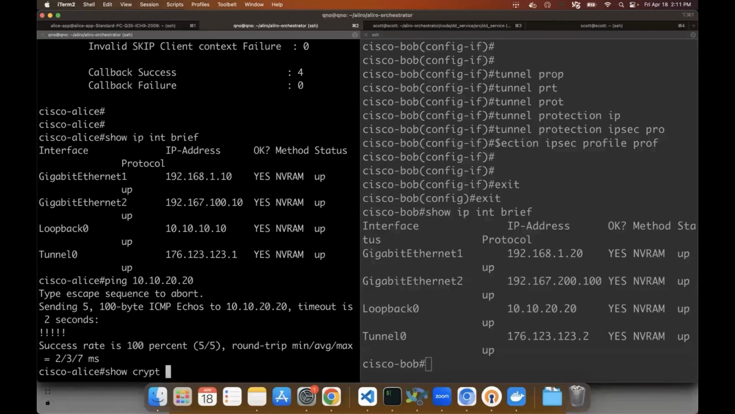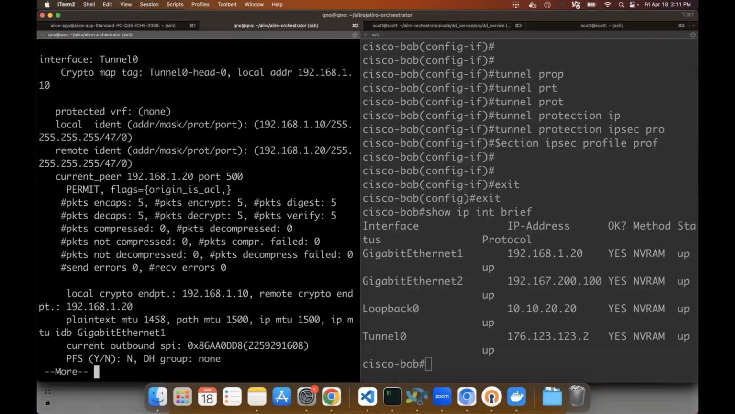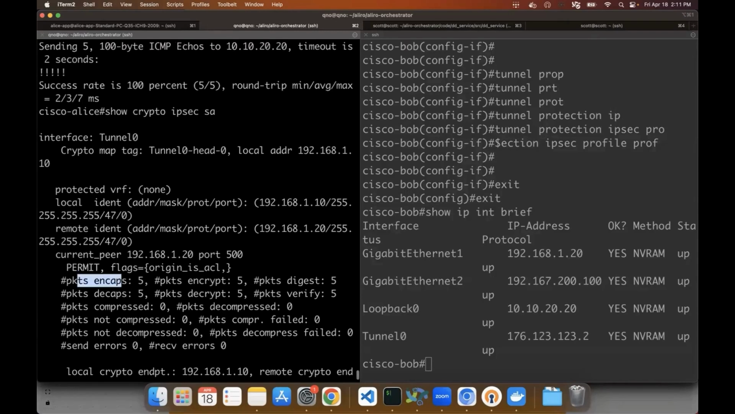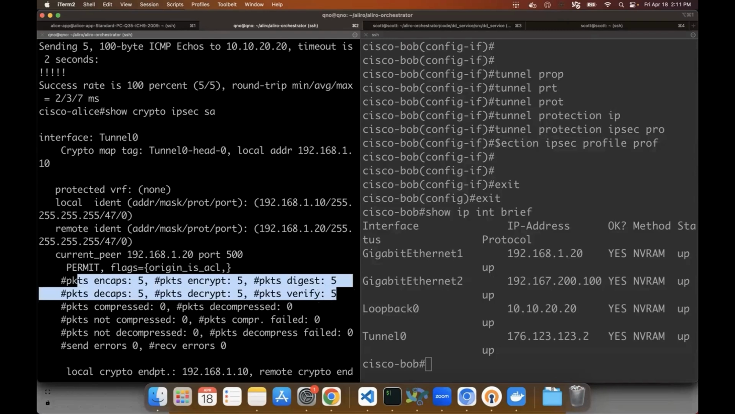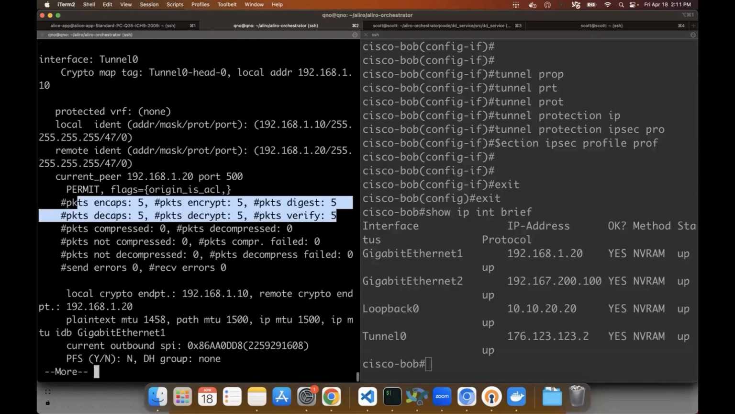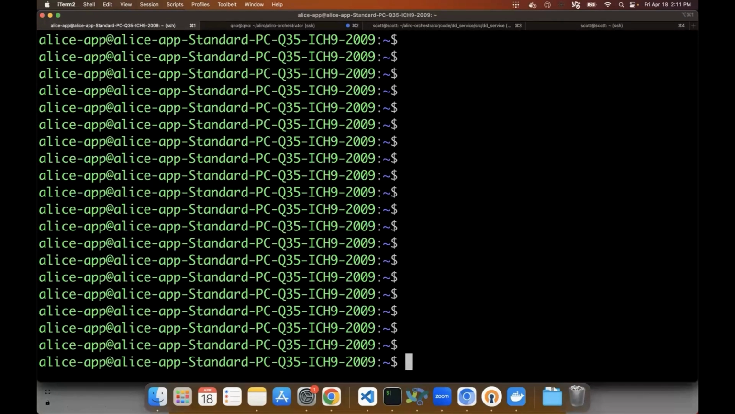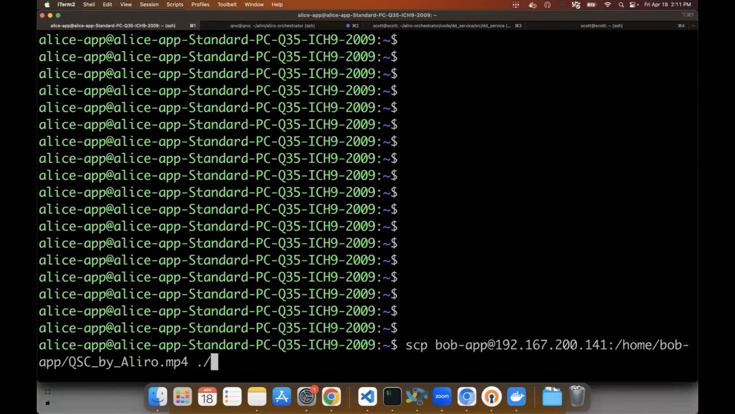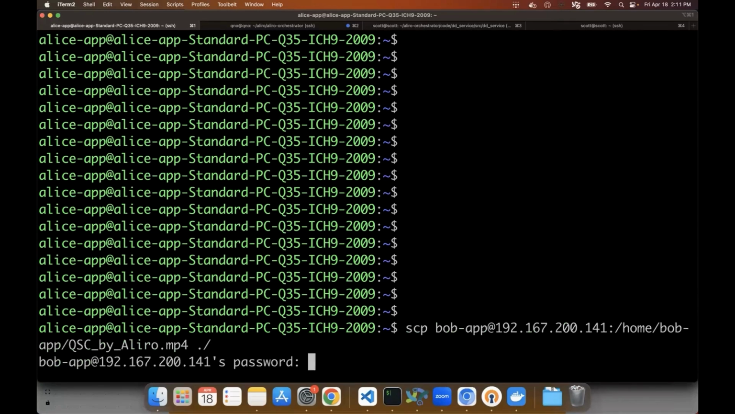And if we do show crypto IPsec SA, we can see that the tunnel was up and that those packets were sent correctly and that they were all decrypted successfully as well. Now I'll switch gears and move over to our application server, and I'll try to copy a file from its pair application server on Bob app, and I'll do that using a secure copy.